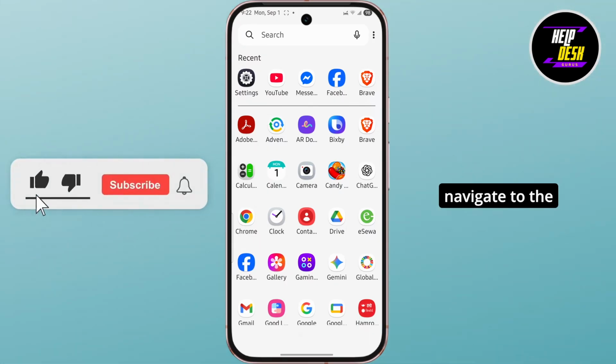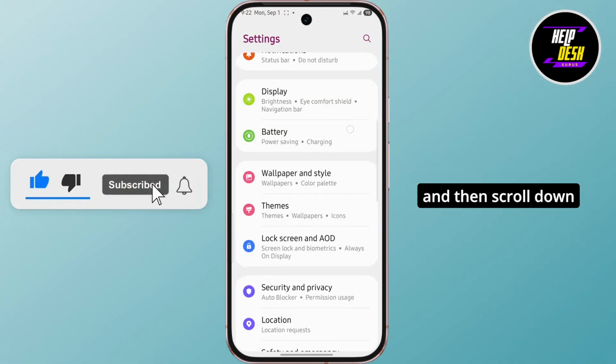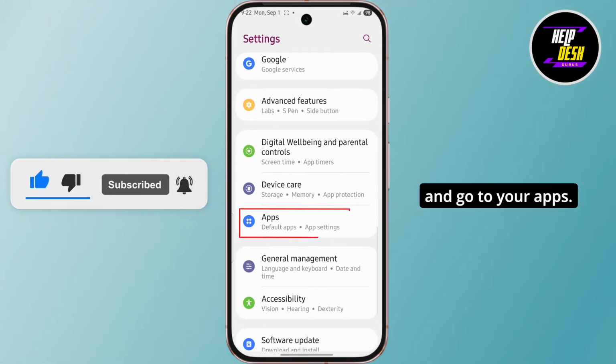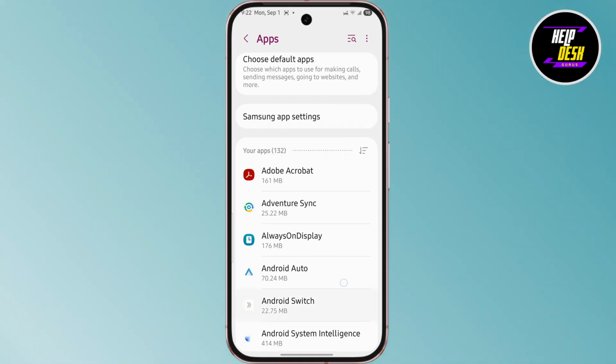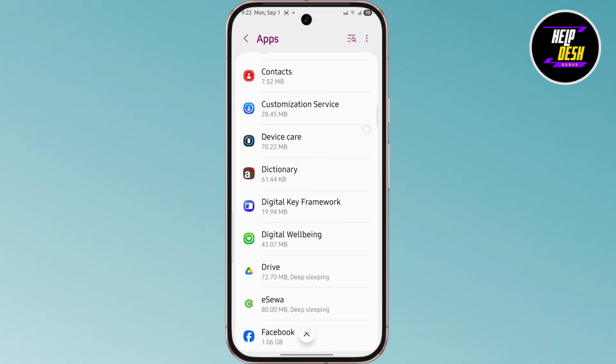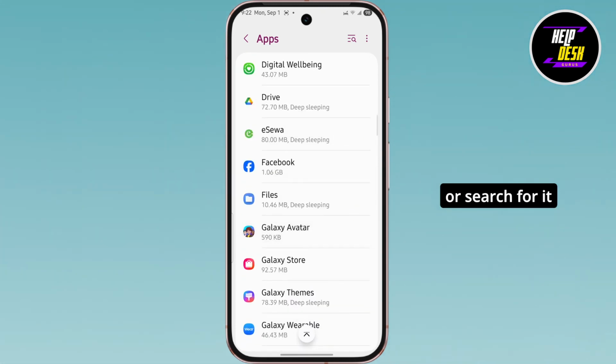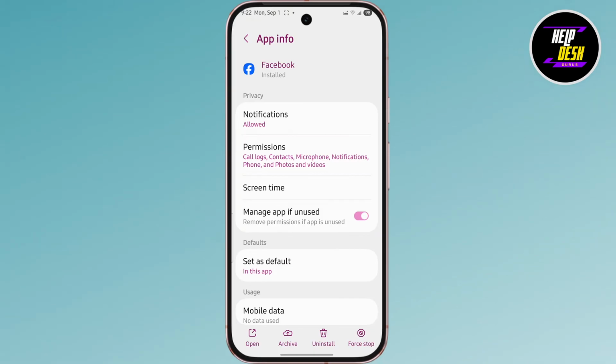First things first, navigate to the settings app and then scroll down and go to your apps. Now here, for example, if I want to give camera access to my Facebook, then I will search for Facebook. So you can scroll down or search for it and then I'll tap on Facebook. Now you can see permissions option here.